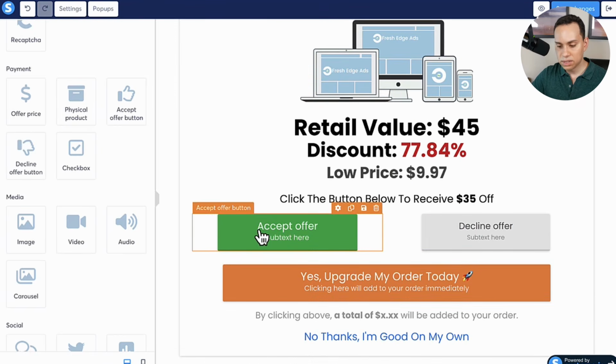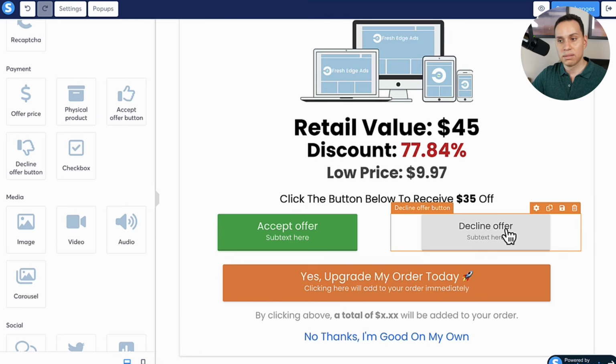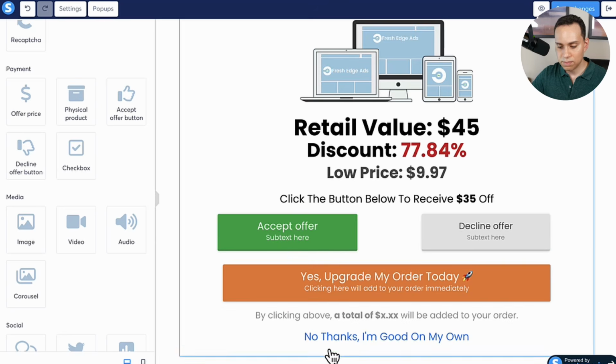And so this way, if someone clicks this, Systeme knows, hey, they want to buy this product. We're going to give it to them and we're going to charge their card. If someone clicks this button, then Systeme knows they don't want it. They're not going to charge the card. And if you're doing a downsell, then they'll be sent over to the downsell. And so that is what these two buttons are.